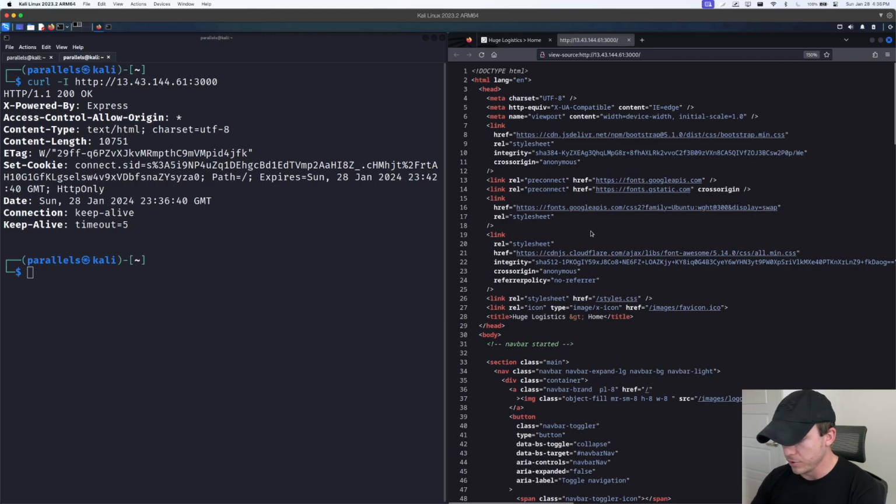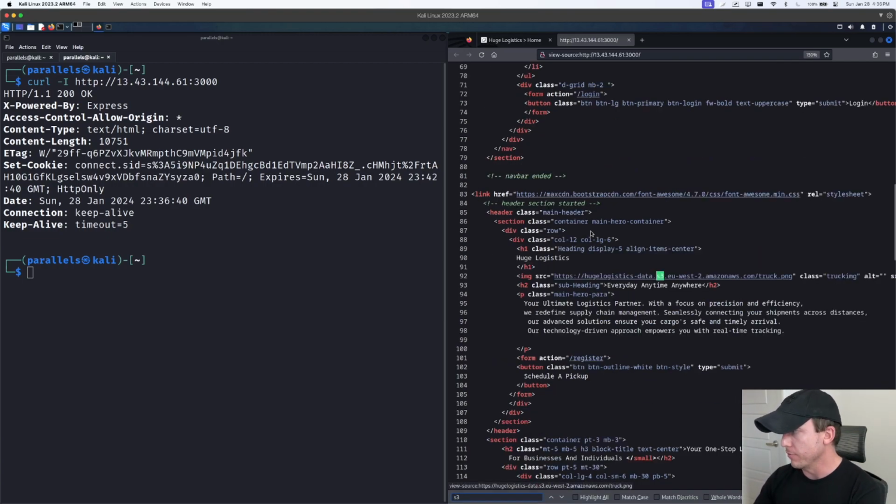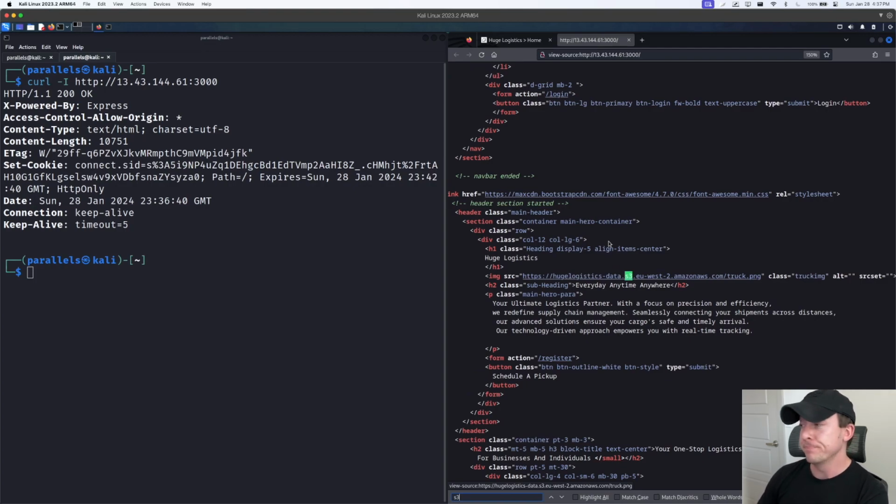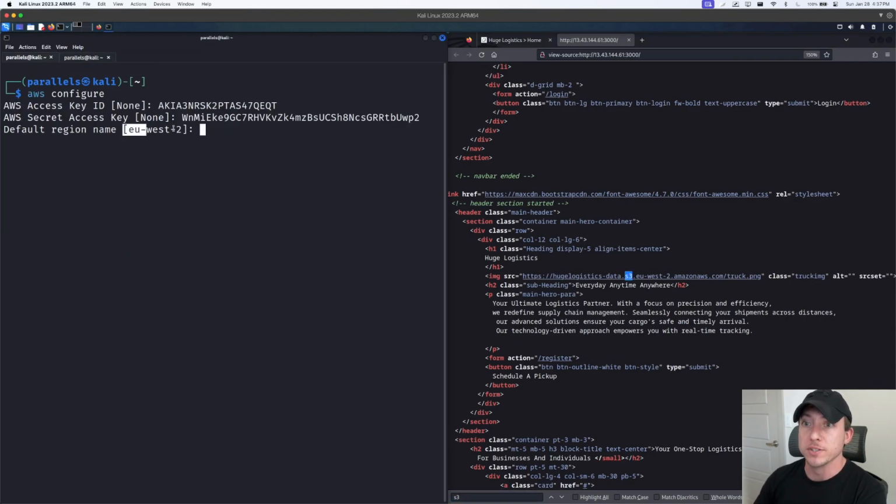If we do a search here for S3, we're going to find that this website is not hosted in S3, but it uses S3 to retrieve all the contents, the pictures, things like that, that's saved in S3. So we can see that this S3 bucket here is us-east-2. So let me go back here. us-east-2 is my region, set the output to JSON.